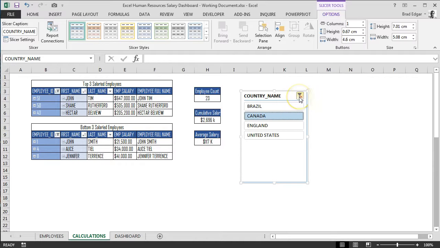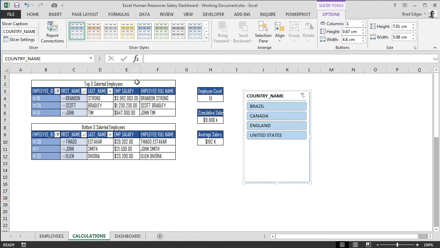Now if we remove this filter completely, you'll see that everything is going to change based on no filter whatsoever. So we're including all countries. So there it is. You'll see that the top salary has changed, 3.9 million. You see that all the employee counts have changed.